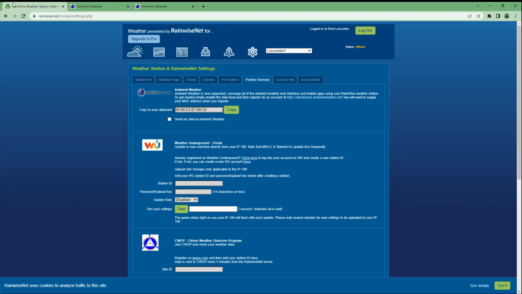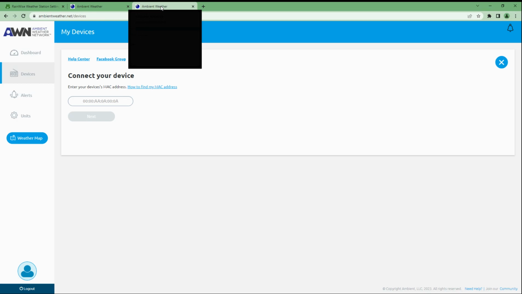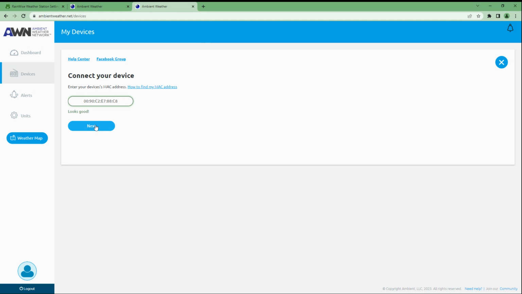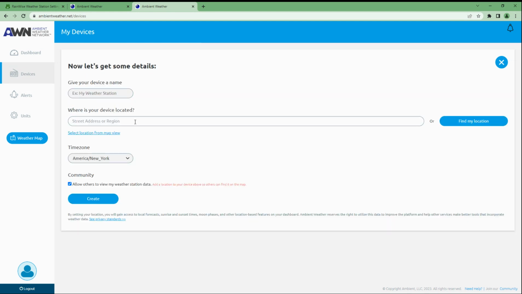So I'm going to come back to the Rainwise tab up here, hit this copy button, and then I'm going to go back over to my Ambient Weather tab and just paste it. Hit next. It's going to ask you typical information.